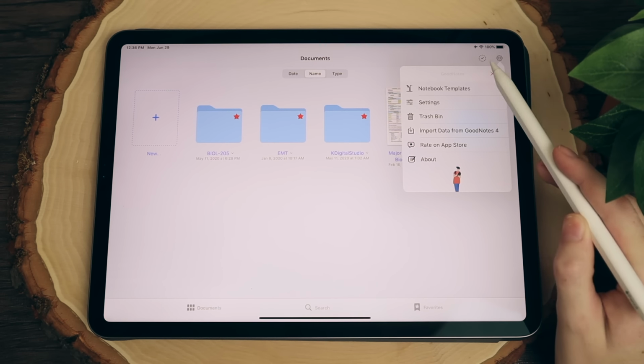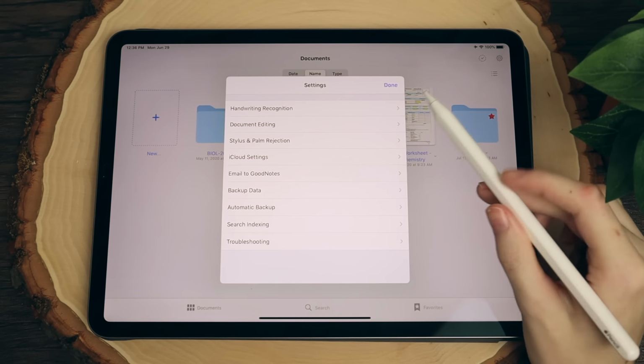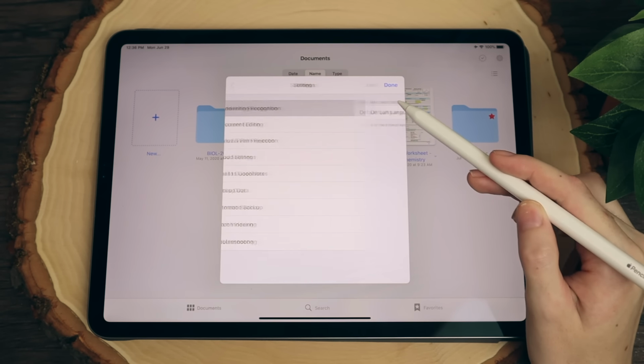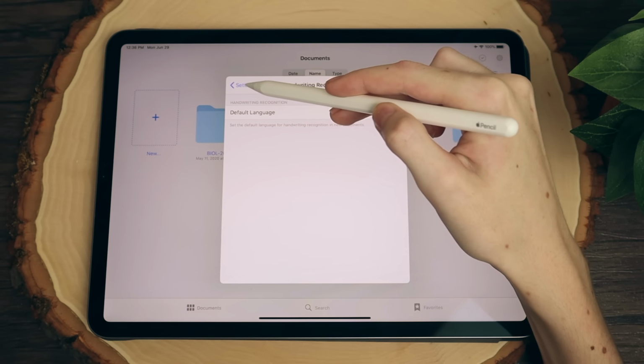If I'm going back over here to the gear shift icon, we can go into the settings of GoodNotes, which opens up various options for customizing GoodNotes to you. So the first option is handwriting recognition. This is where you're going to put your default language. Obviously, I have mine as English here.